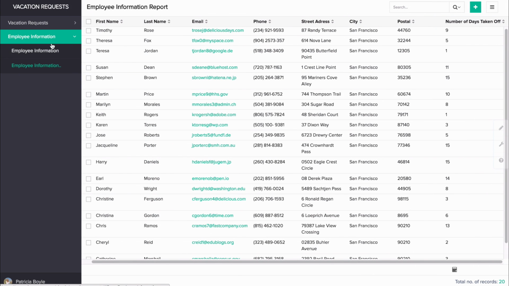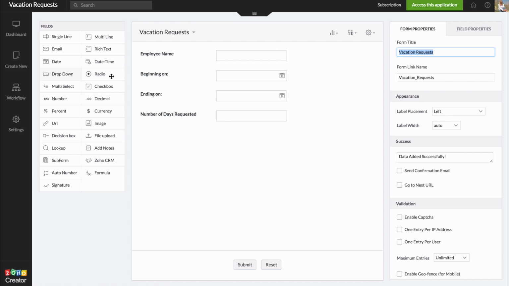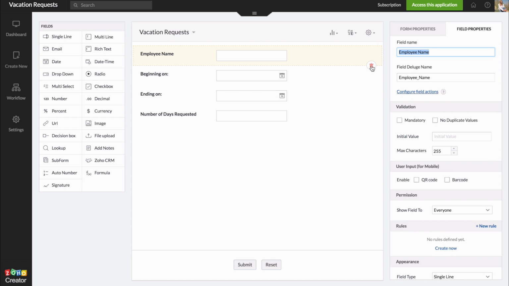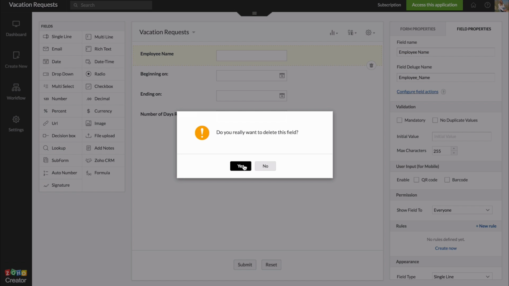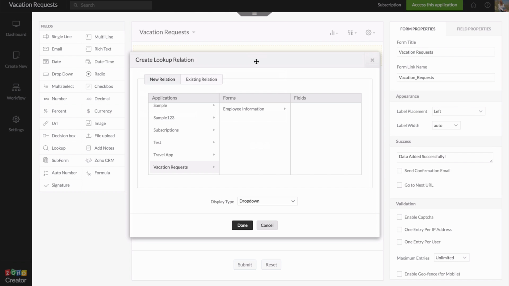This is our employee information report, and what we're going to do is edit this application, go to the dashboard, go to vacation requests, and right now you can see we have this single line field collecting all of our names. So we don't really need this anymore. We're upgrading to something bigger and better, and we will delete this. So what we'll need now, as I mentioned, is the lookup field. So it's right here, and we just drag and drop it on.